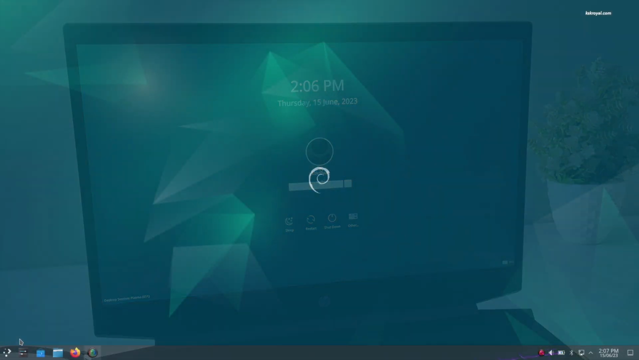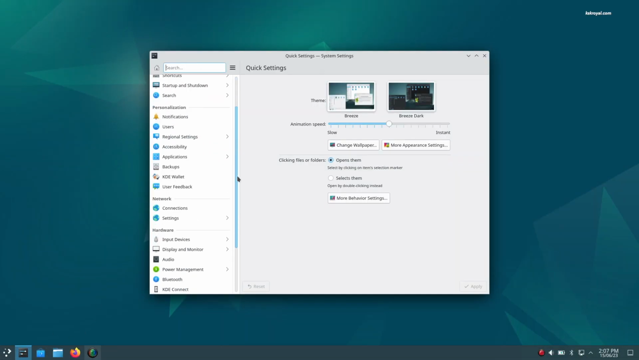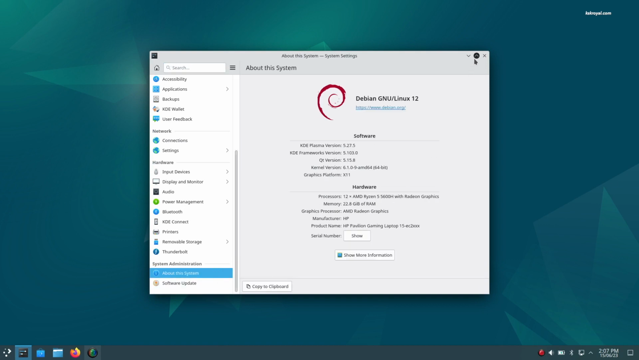And that's pretty much it. This is how you dual boot Debian Linux with Windows 11 on any PC or laptop.